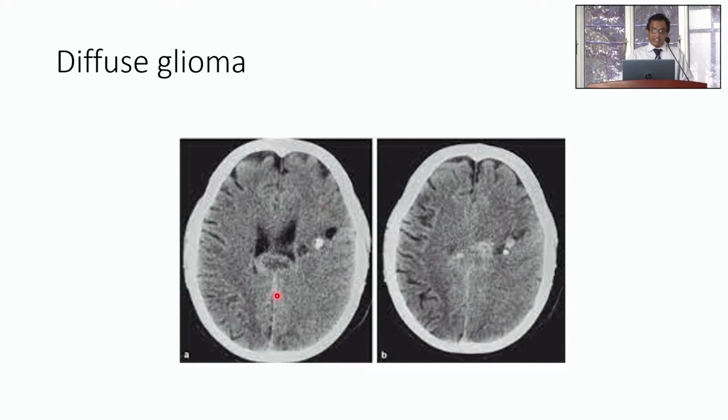This slide shows a slightly altered mass effect, that is, altered sulcal effacement seen in the left parietal region, and it is crossing the midline, involving the medial aspect of the right cerebral hemisphere as well, with a nodular hyperdense area. This ended up as a diffuse glioma. The differentiating feature here is that stroke changes won't cross the midline.